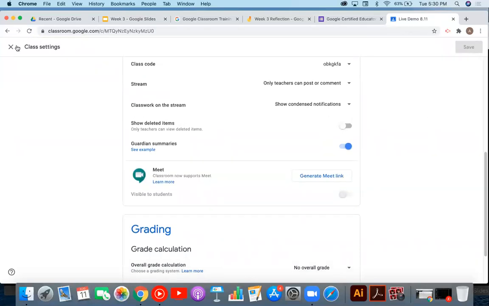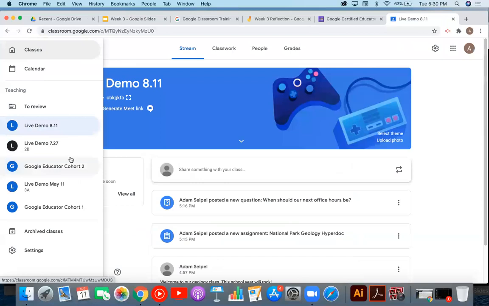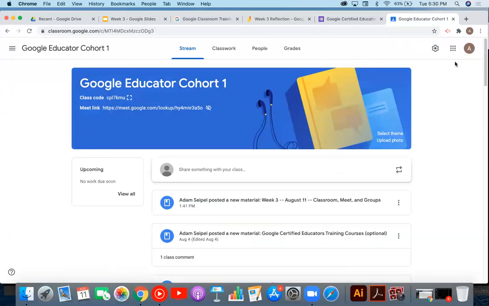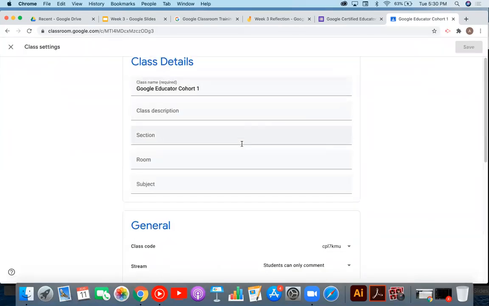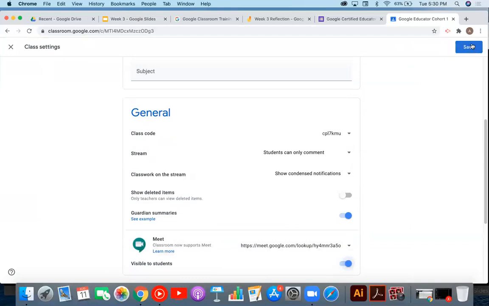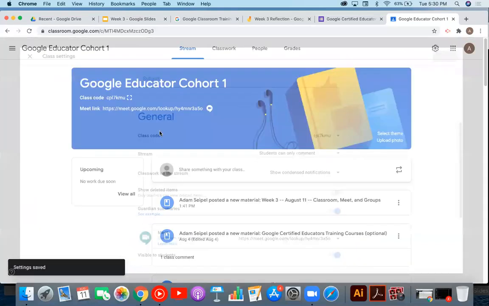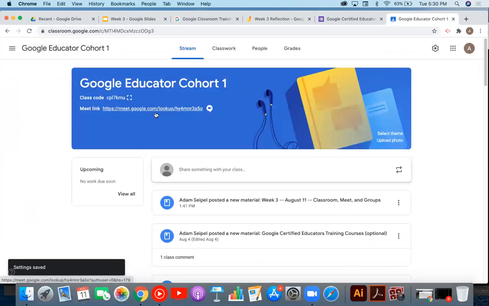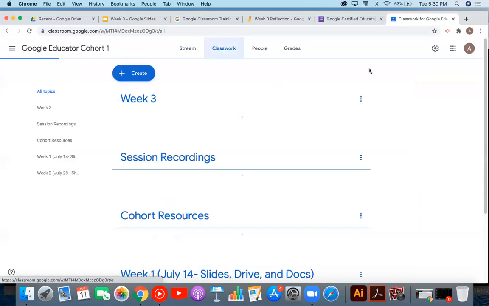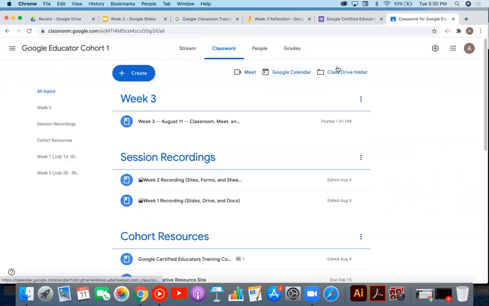I think mine's turned off because I don't have any students in this class, so I'll switch to our cohort real quick. If you're in our cohort, you'll notice that you're not seeing the link, but when I turn it on, you would see a Meet link showing up for Google Educator Cohort 1. You can just click on that and enter into a meeting, and only people in our class would be able to join it. It's also going to show up in Classwork, where we have Meet, Google Calendar, and Class Drive folder, and those are all links to those respective places.